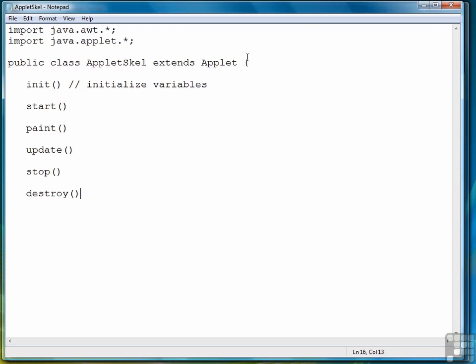So for example, if you're connected to a database and the program is ready to stop, when the user clicks the stop button or stops it, then the destroy method will be called and you can release resources at that point. So anything that you need to clean up in an applet, that code should go inside the destroy method. For those of you who are C++ programmers, you can think of destroy like a class destructor.